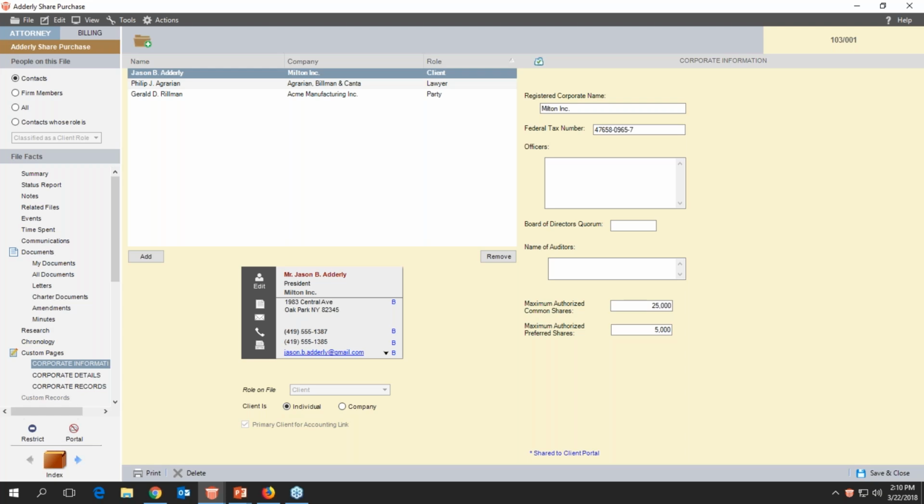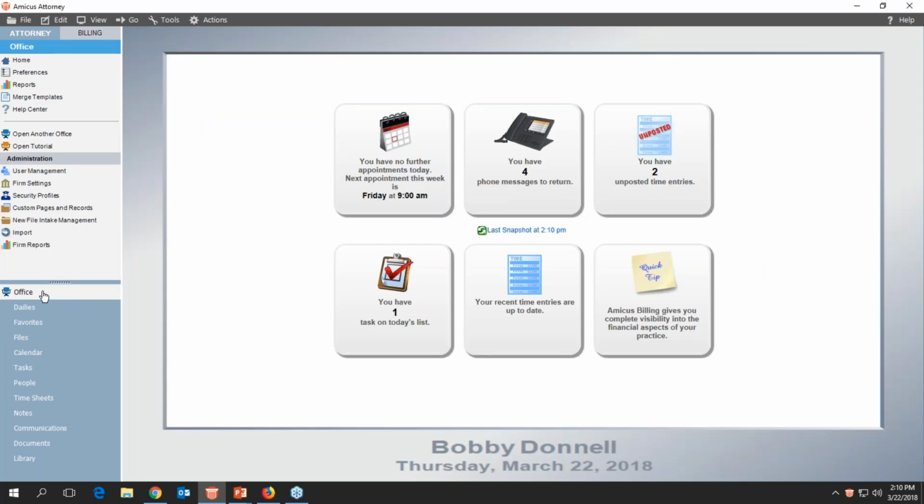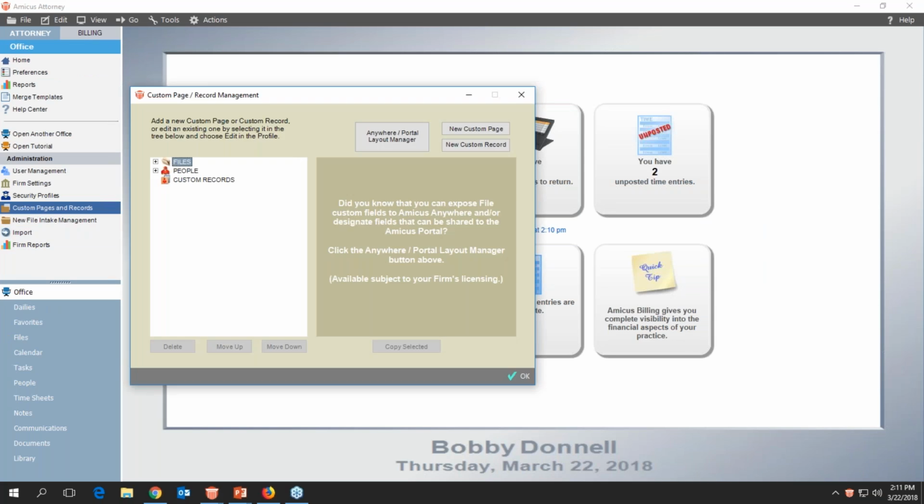So what we have to do is we have to decide which custom fields we want to share. You might not want to share all of them with your clients, and then we have to format them. And to do that, you must be an administrator. So we're just going to save and close our file. We're going to go back into the Office, and we're going to go into Custom Pages and Records, which is where we can format our custom information for the portal.